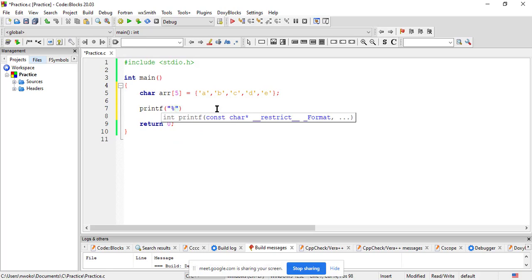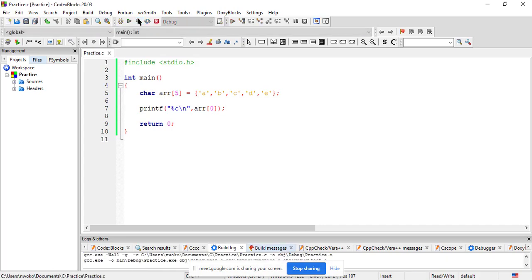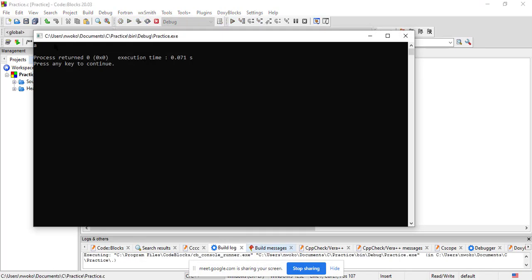Now, since we're dealing with character, I'm just going to use %c, then array 0. So I'm putting the first part here. Let's see if it will give us our A. Okay, it gave us our A.